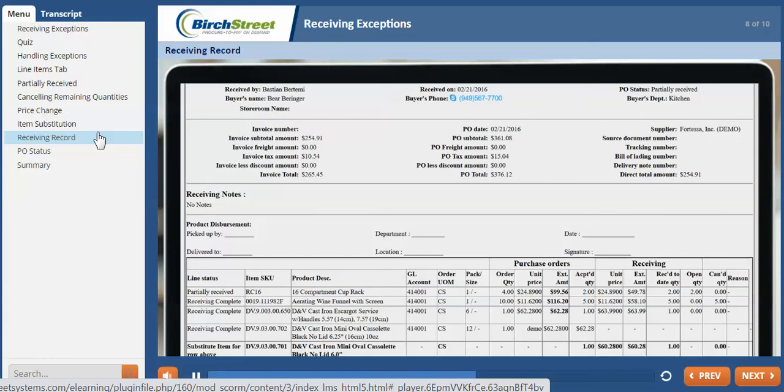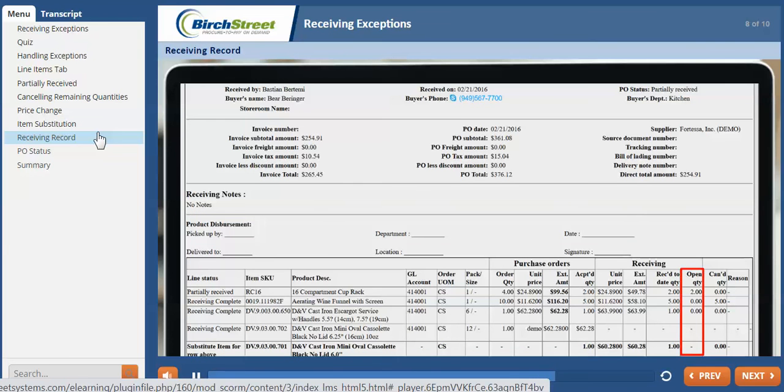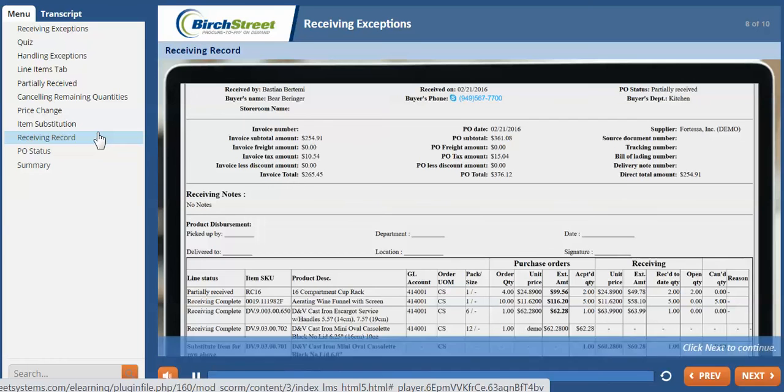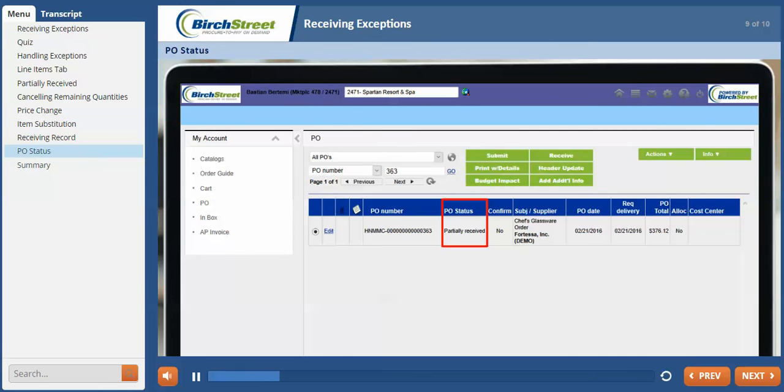The Receiving Record screen will pop up displaying the details of the receiving event. Notice here all the partially received, canceled, price change, and the substitution are clearly marked. This is a great place to review the receiving details. This purchase order is now at a partially received status because some of the items have not been completely received yet.